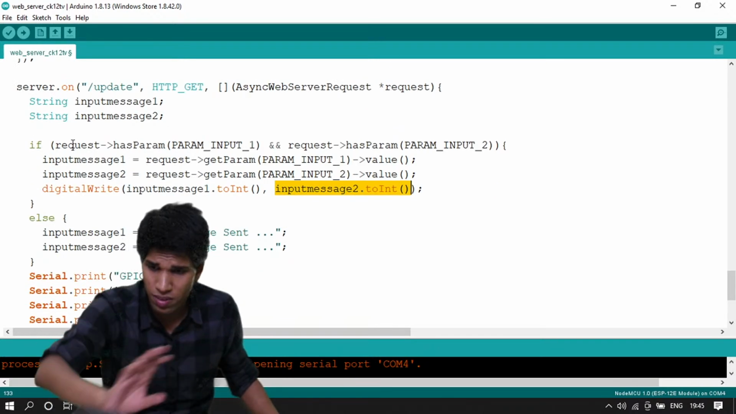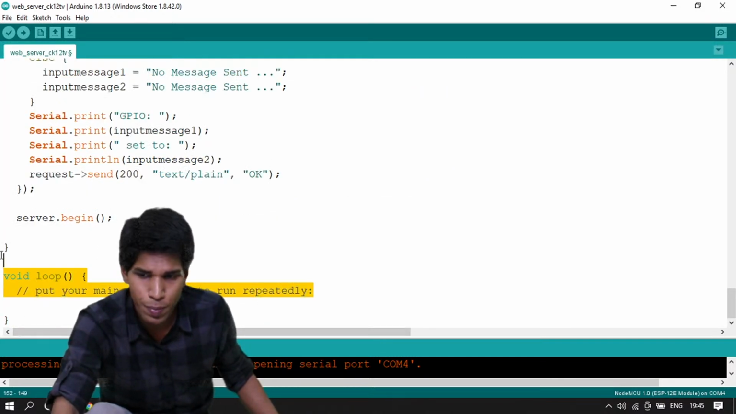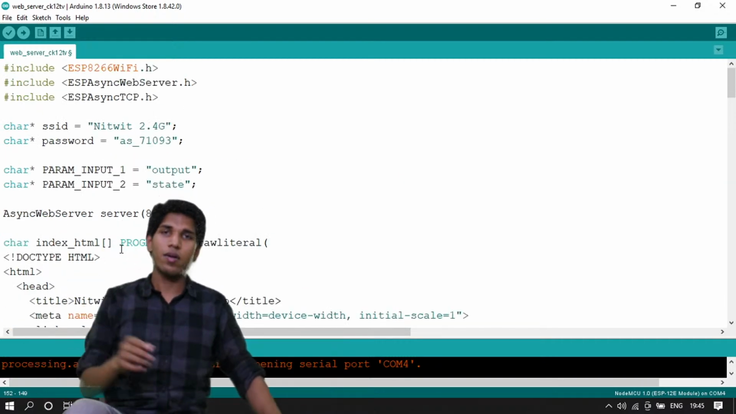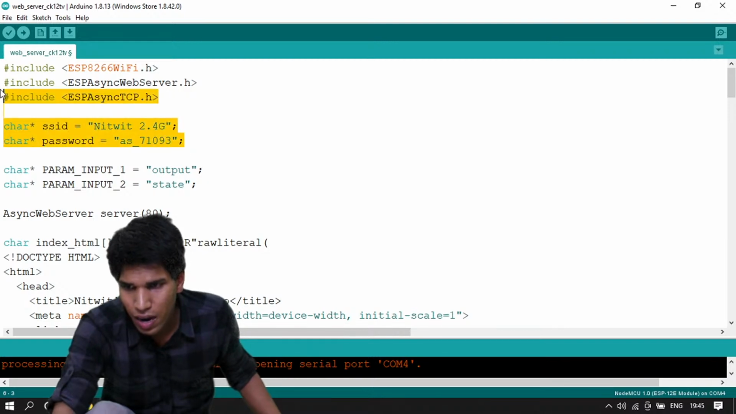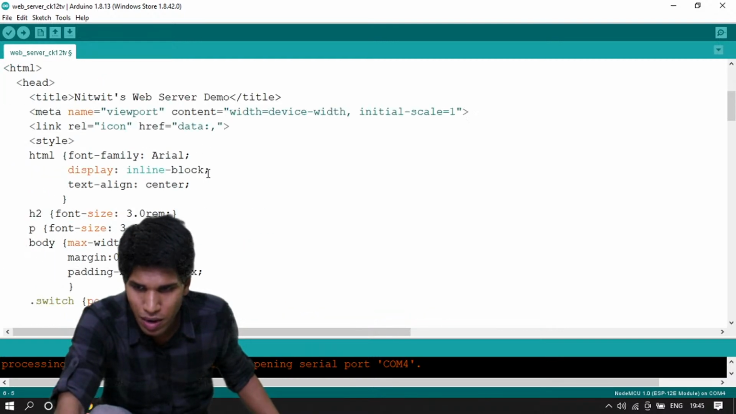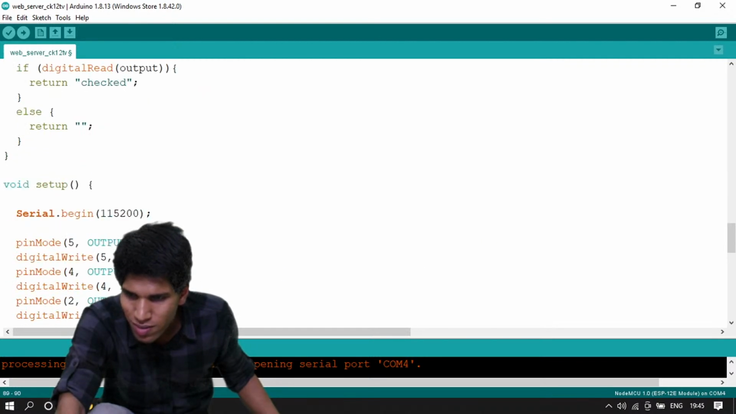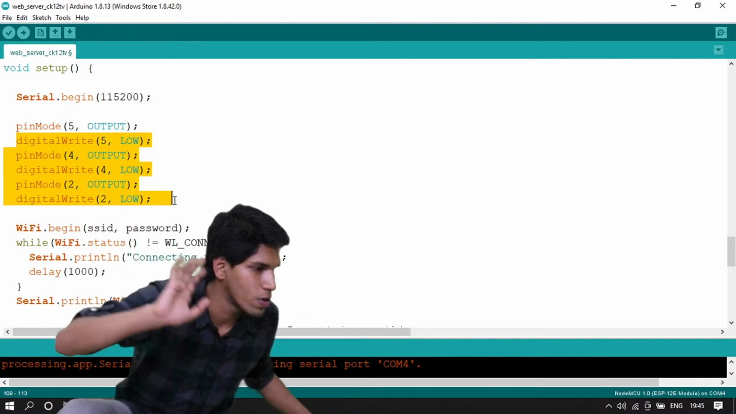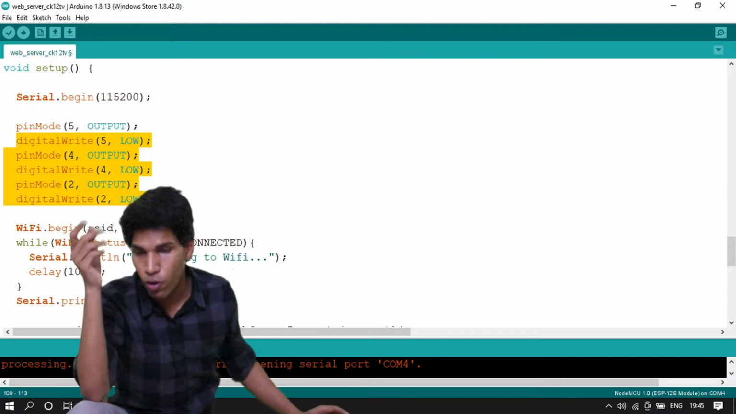Forget about all of this. You don't have to worry about the servo code here or any of those things. We are keeping the loop empty. We don't have to do anything there. All you have to do is connect more appliances. First of all, type in your Wi-Fi's name and password, and then to connect more appliances, add more buttons, and define the pin as output and set them as low. Just that.